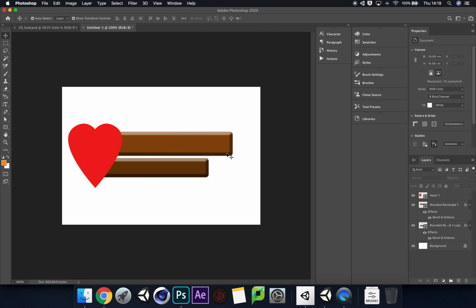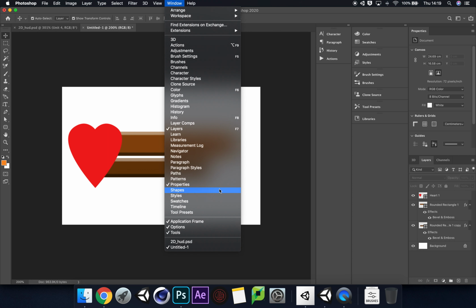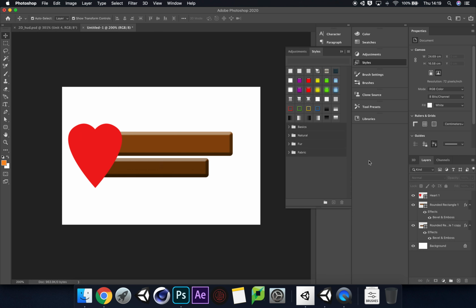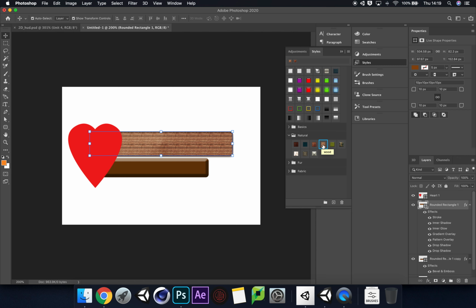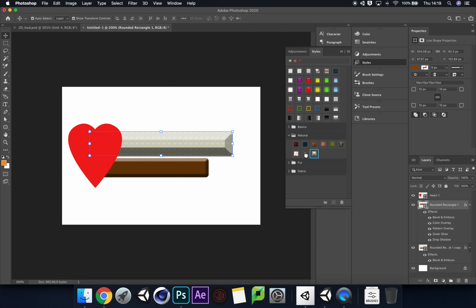So we can have a look at some other styles as well. If we go up to Window and click on Styles, we can have this Styles panel, and as you can see, there's lots of different basic settings that we have. We've got a wood effect, so we can have a look at that actually. Let's have a look at that. Oh, it's looking a bit horrible. Lovely. Oh, that's not too bad. It's like a metal effect.